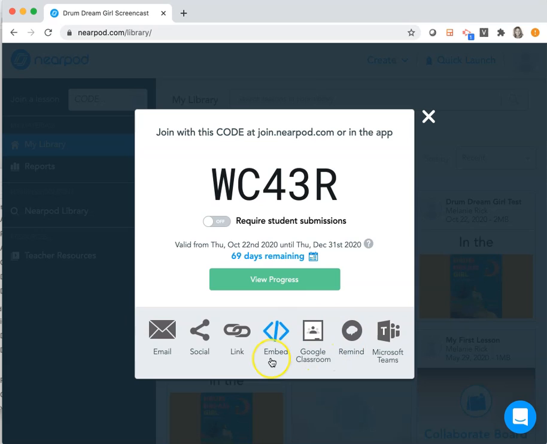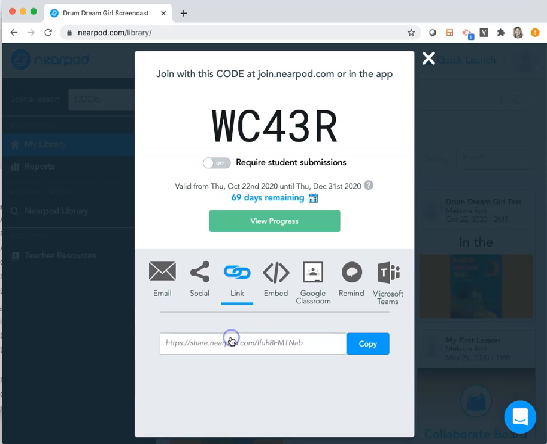And then here's where you can get the embed code, the link, however you want to share it with your students. So what we did yesterday was a link. And what's great about the link is the students don't have to put in a code or anything. So they just get the link and it'll take them to exactly what you did yesterday, which was entering your name. And then you're good to go.